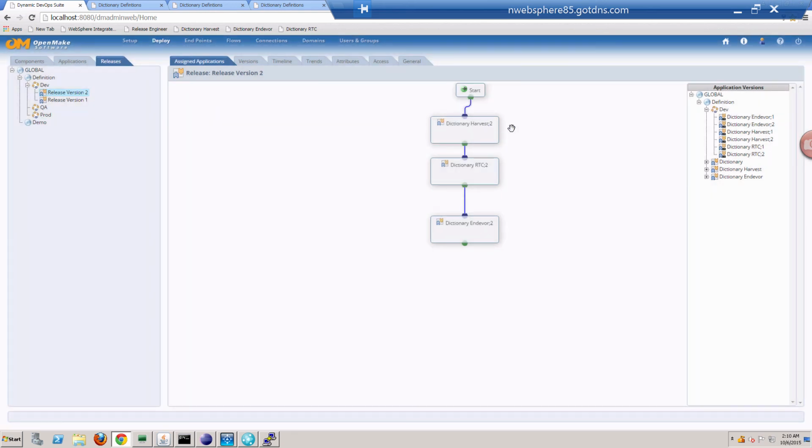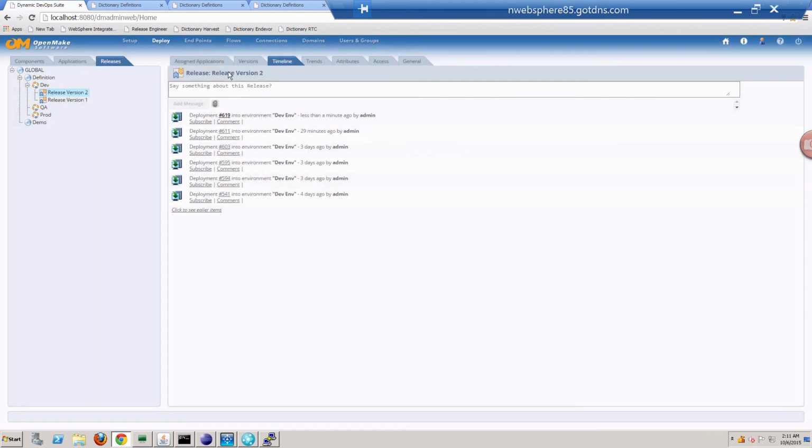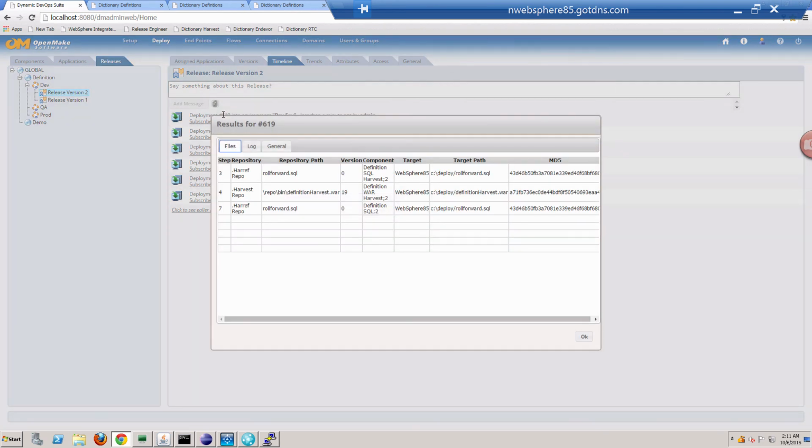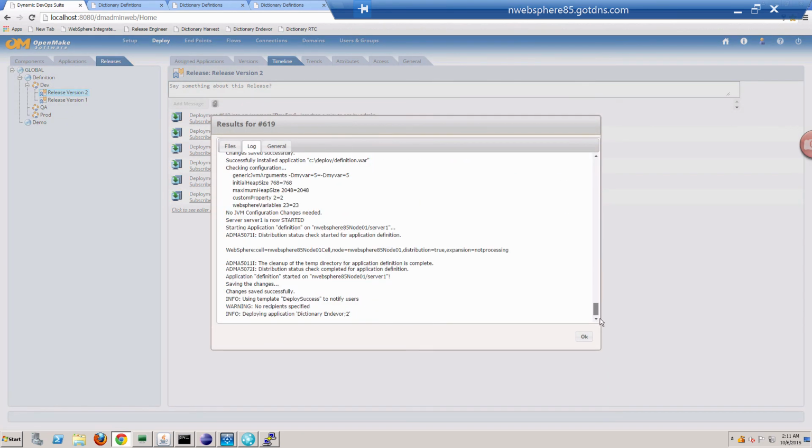And when I deploy this, we're actually going to deploy the Harvest version 2 application. Once that's completed, we're going to do the RTC version 2, and then followed up by Endevor. You can parallelize the parts that can be done in parallel just by how you lay out your graph here on what applications are dependent upon other applications. So let's go over to our timeline. And then we'll just go down and see if the Endevor one is completed. So now we're starting the Endevor application deployment.